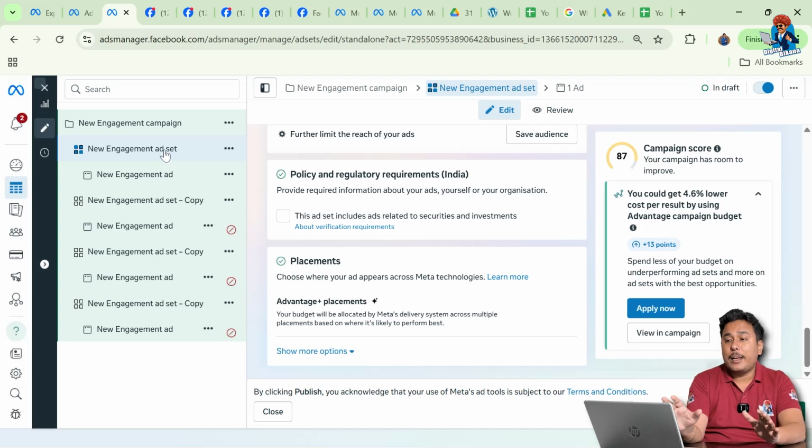So I can break down my analysis at the ad set level, right? That's why I need to create multiple ad sets. So here is how we can create multiple ad sets by duplicating in a single ad campaign.